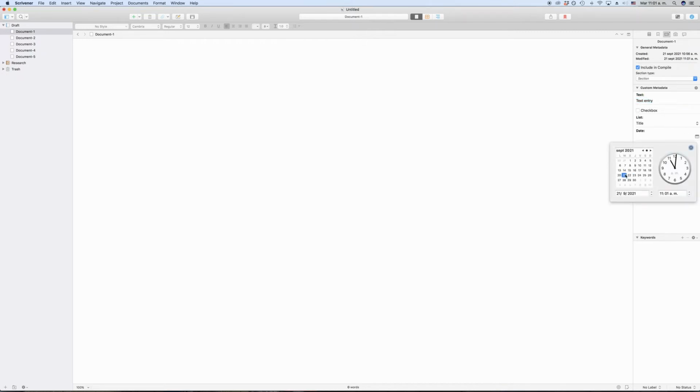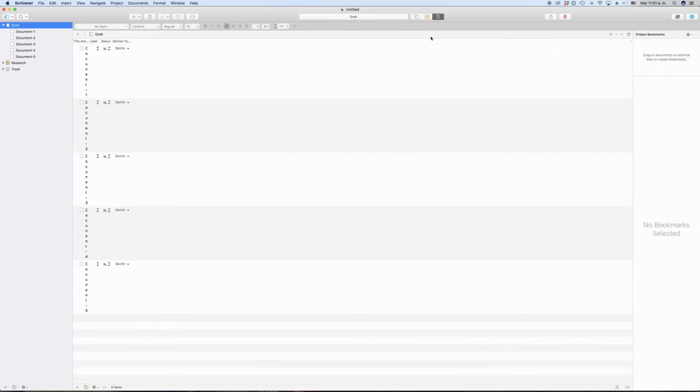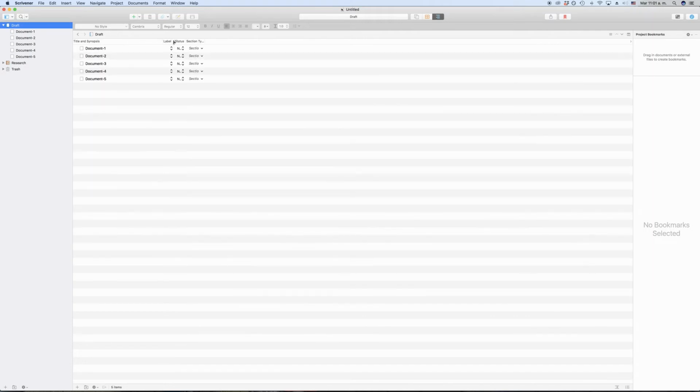But this is not the only place where you have access to your custom metadata. As we saw before in the project settings window, Scrivener also lets you display this information as columns in the outliner. So let's do that. Go to the outliner, and if you click on the little arrow at the right side of the column titles, you see the list of metadata information that you can add.